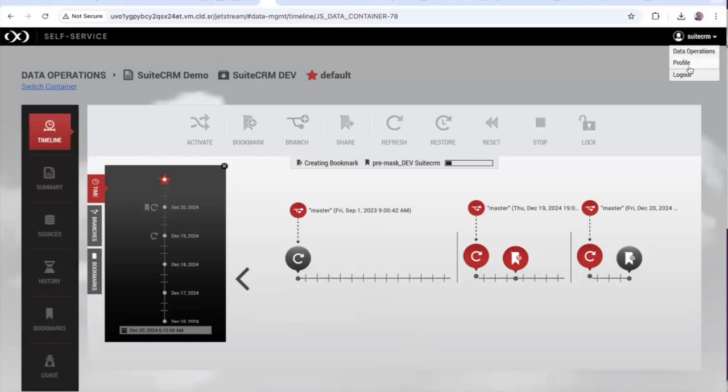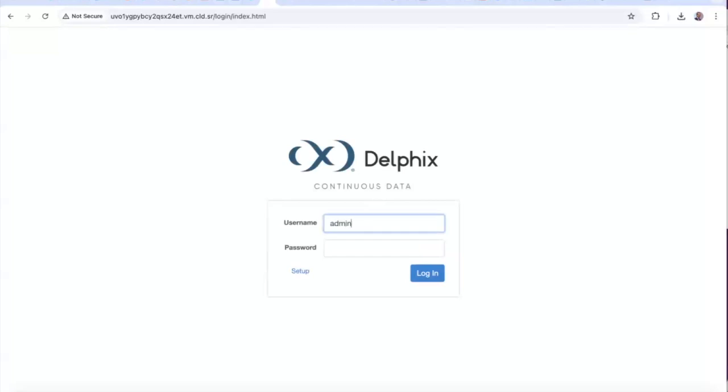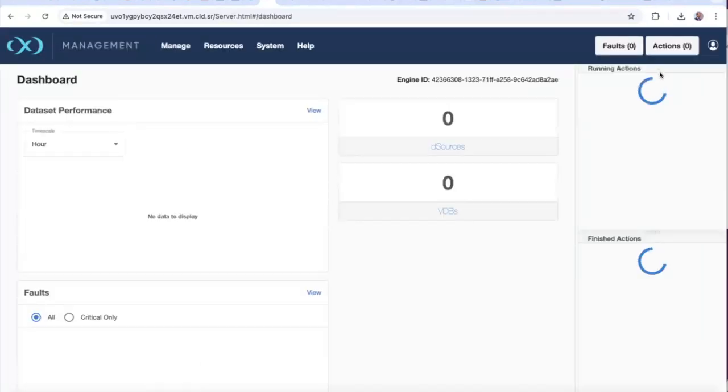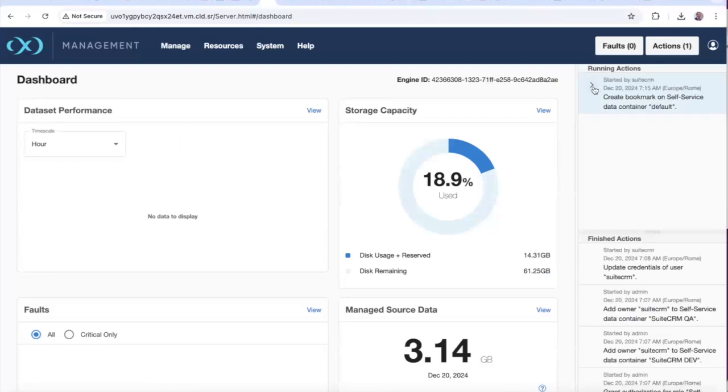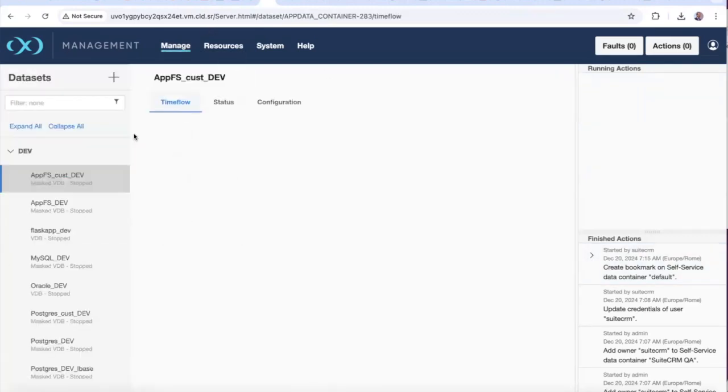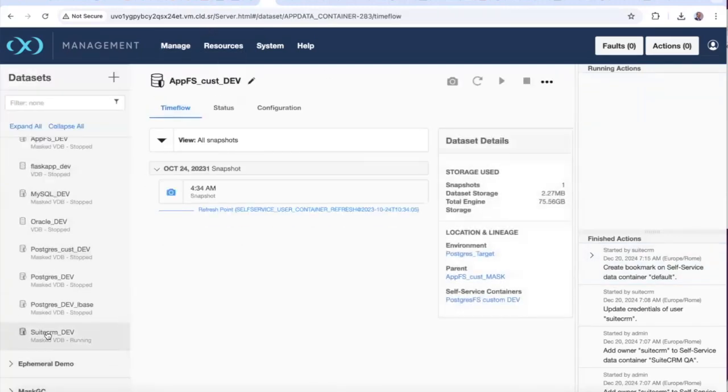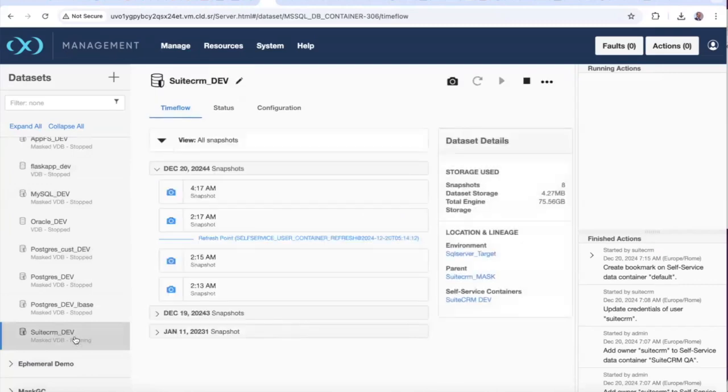And we can actually go back out, come out of here and log into the admin tool to see the admin interface. You should be able to see that bookmarking process taking place in action. So there it is. We're creating a bookmark, and that's already completed. Okay, so just going to the data sets here so that you can see this SuiteCRM is the database that we are operating on, and I've just created a bookmark or snapshot for that database.